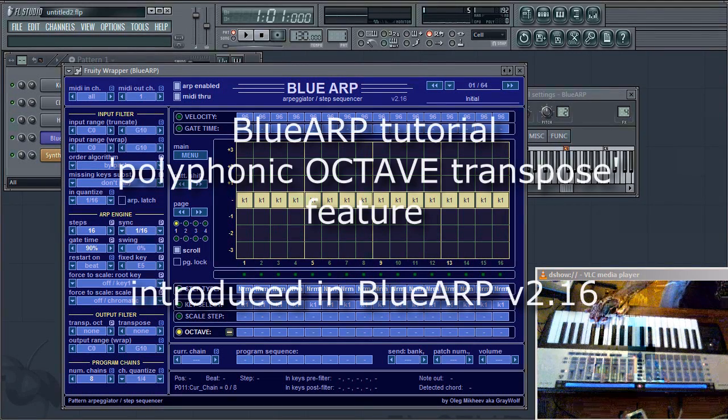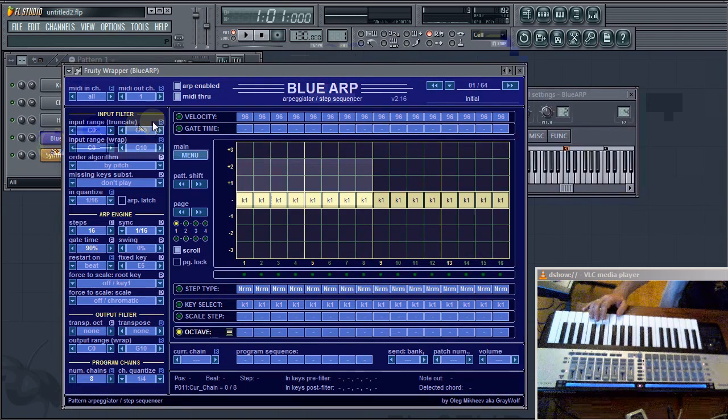Hi, in this video I'm going to show you the new octave polyphonic feature introduced in BlueARP version 2.16. Here I have BlueARP itself connected to Synth 1, with its initial patch I start with.